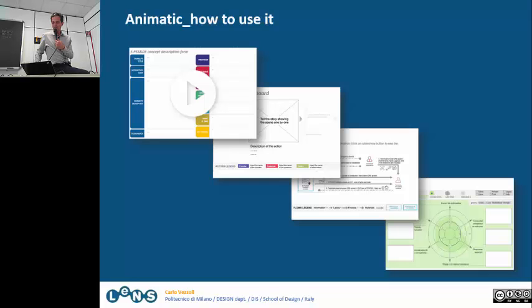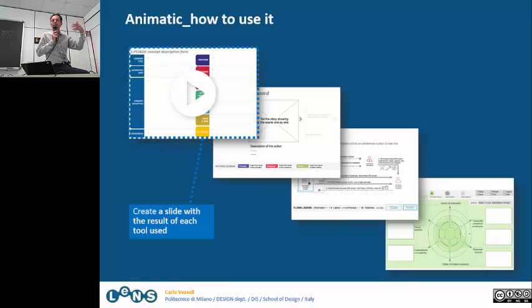So how to use it? Basically, you are using it to present a PSS. You can actually do it in the way you prefer, but the easiest way is that, since you have been using some tools, and since these tools are visualization tools, you can use the same tools to make the animatic. So that goes fast, all right? And this is the way in which I'm presenting this to you.